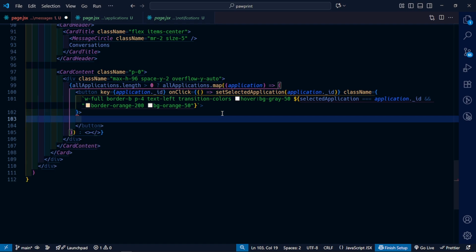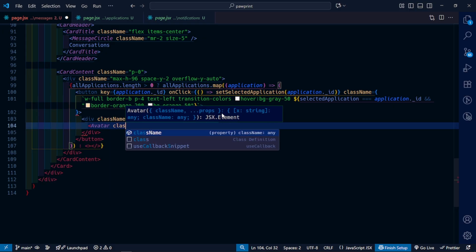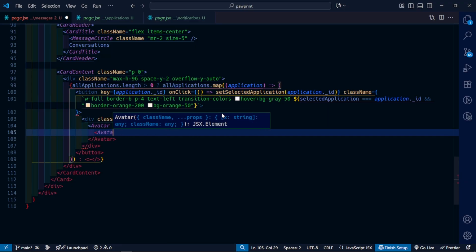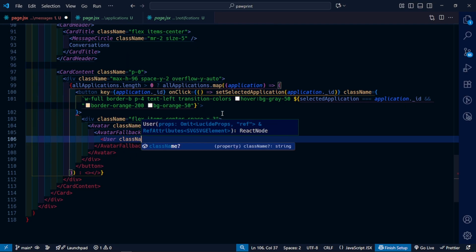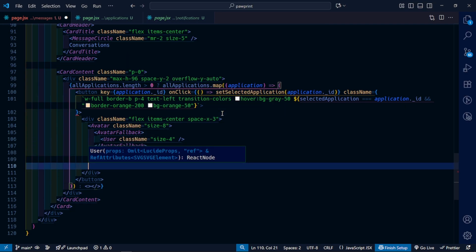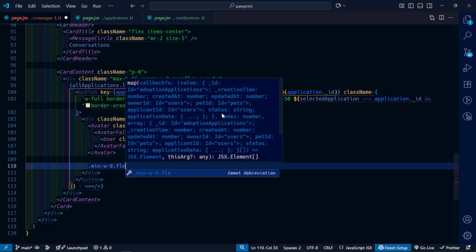Now inside the button, we're going to have a div with a class name flex, and the items as center, and then space on the x of 3. And then we're going to have the avatar component. This is going to have a class name of size dash 8. Close it out, and then we're going to have avatar fallback. Avatar fallback is going to be showing the user icon with a class name of size dash 4. Close it out. Below the avatar, we're going to have a div with a class name of min width dash 0, and then flex dash 1.